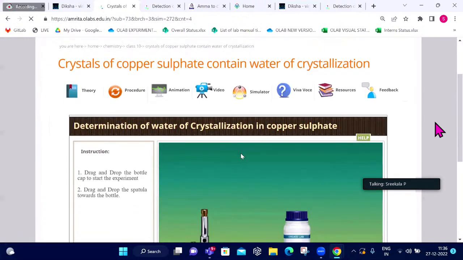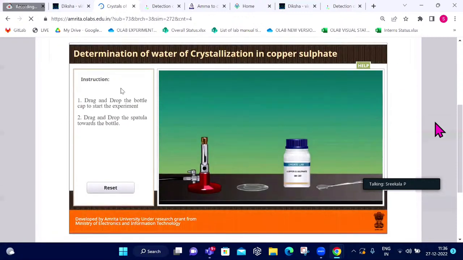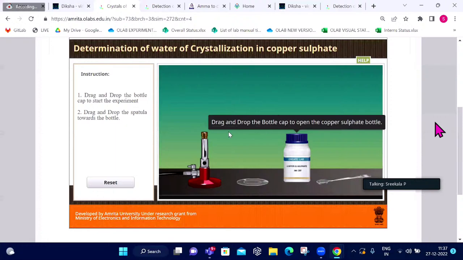The experiment is determining the water of crystallization in copper sulfate. Here you can see the instructions given for the student or user to do the experiment, a reset button to repeat the experiment until they understand, and also a help button. If the student is not understanding by reading the instructions, they can ask for help. By clicking the help button, you can see the instructions for how to do the experiment.